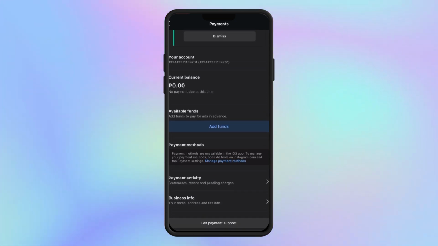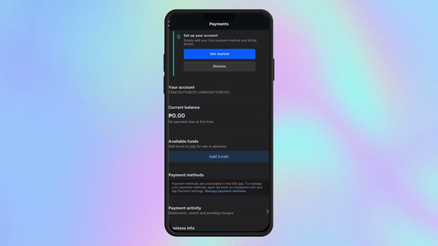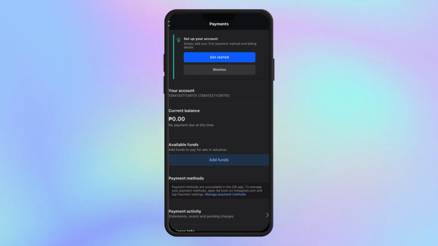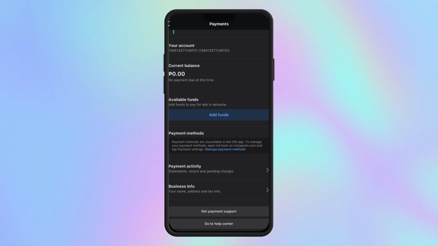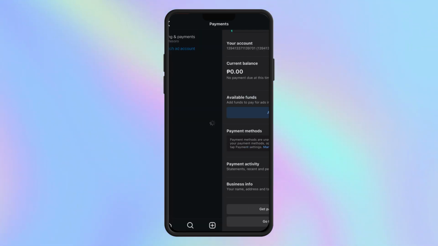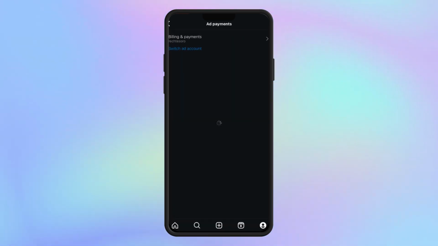So if you couldn't complete the payment setup because monetization isn't yet available in your country, don't worry, as according to Instagram, the feature is expected to roll out soon in more regions. So even if it's not available to you right now, it's good to know how to prepare for it. And that's everything you need to know about how Instagram monetization works.